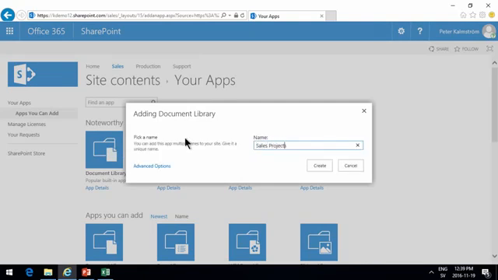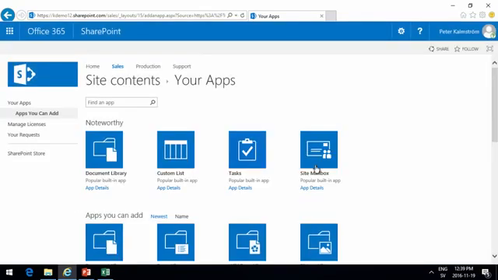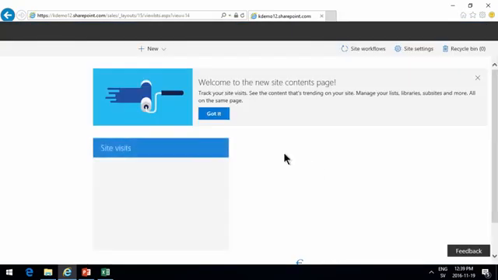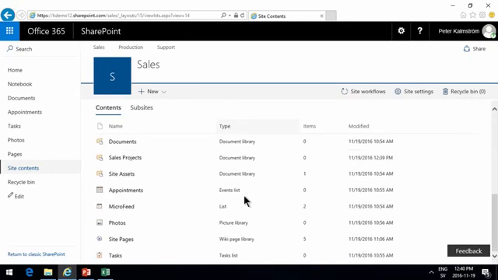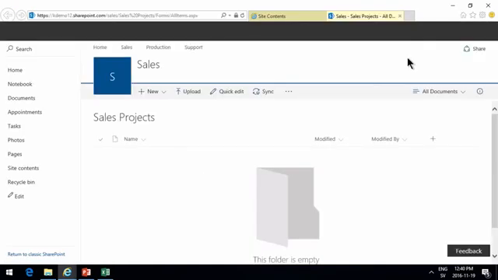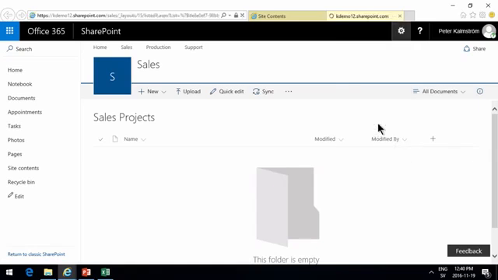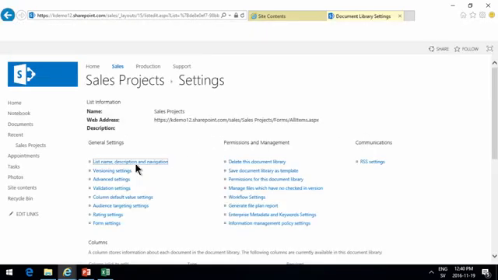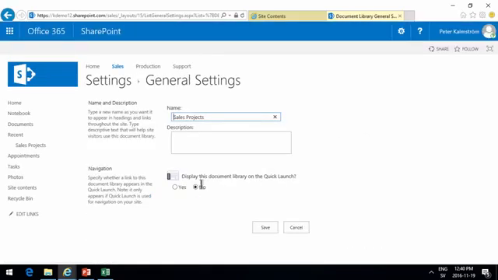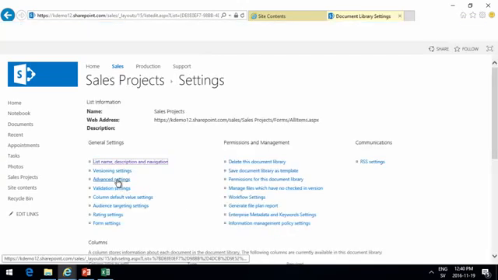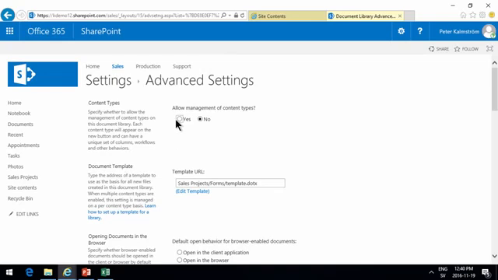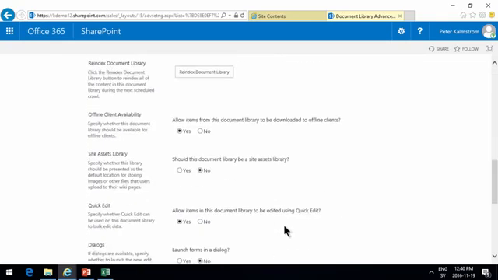And the sales projects, go into the settings for that list, library settings. The versioning is already on in all document libraries, so I don't need to do that. And I need to show it on the quick launch. I do need to go into advanced settings and allow management of content types. So, okay.